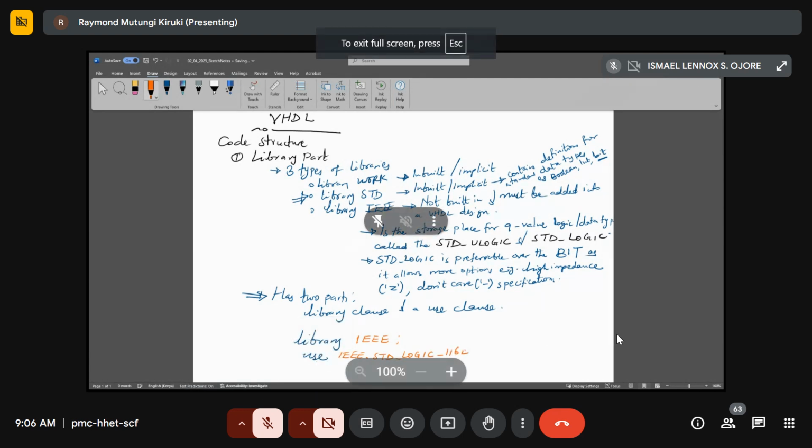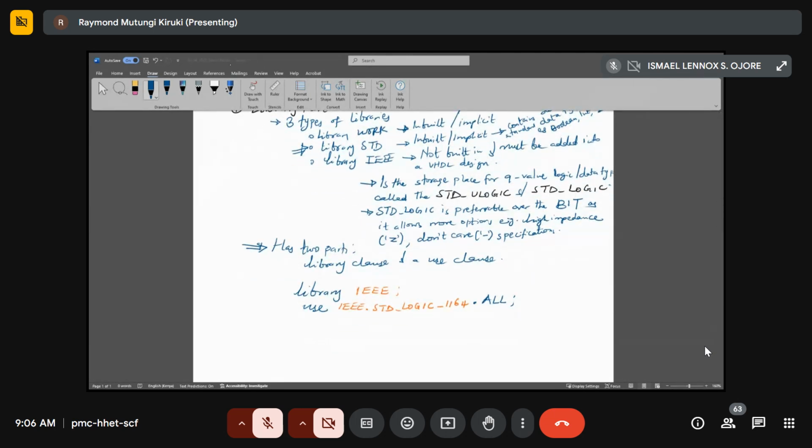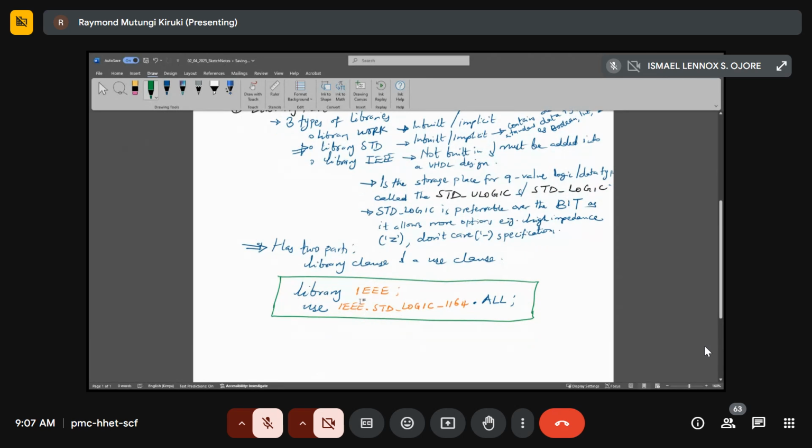This is the syntax, and you want to include everything that is contained in that package. So if you have been following this in your VHDL code, this is generally everything you have to do as far as the library part is concerned. You just have to do this.